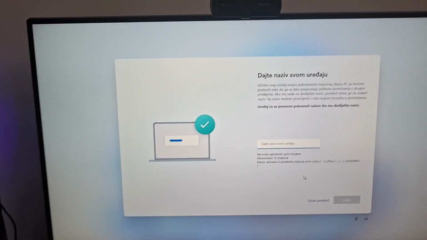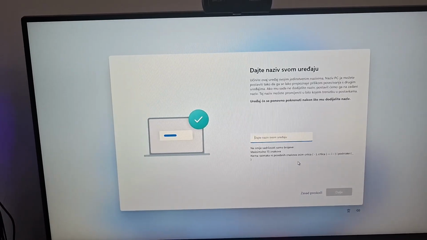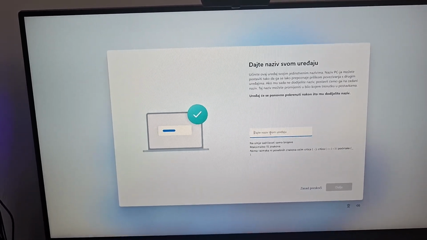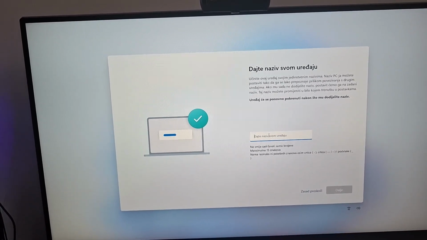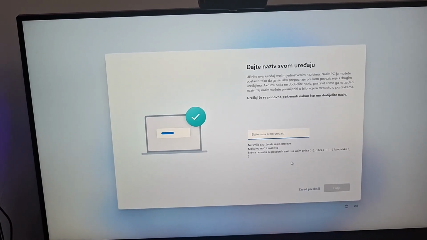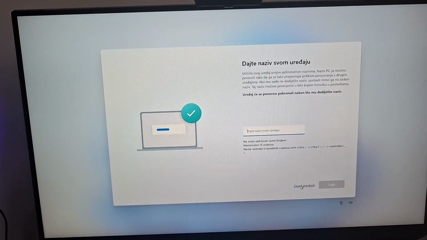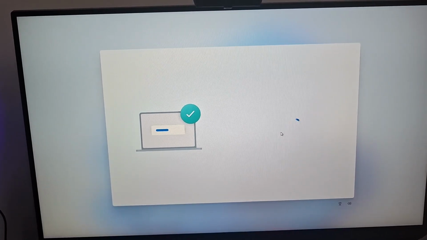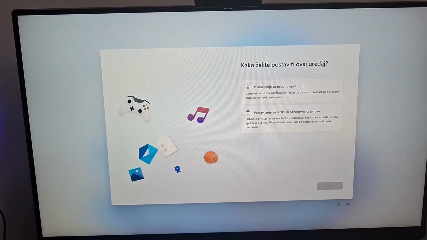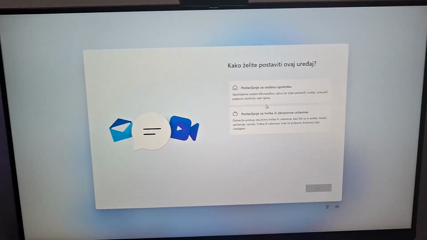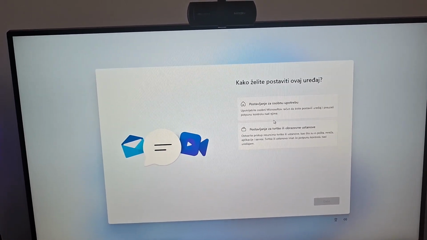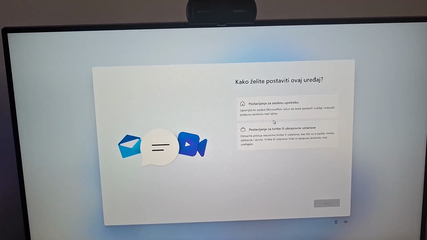And in this window, you can name your PC whatever you like. I will not name it, and I will say for now skip. And this is the most important step in your setup.